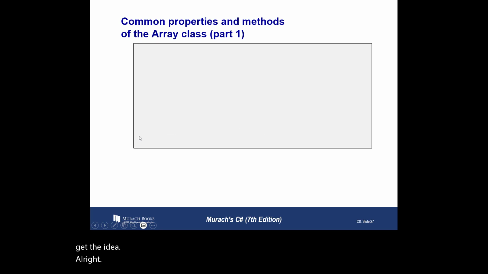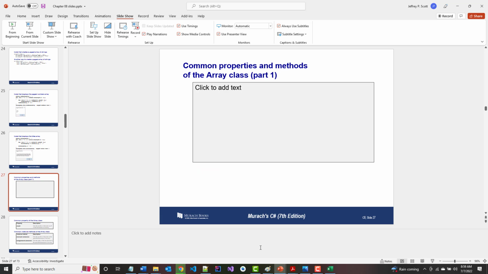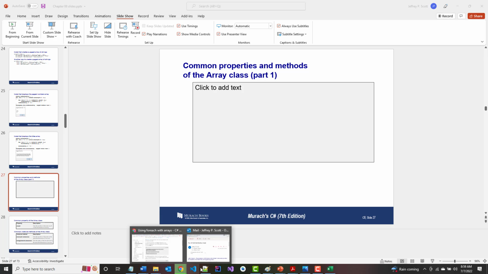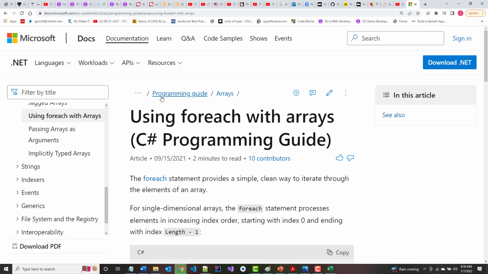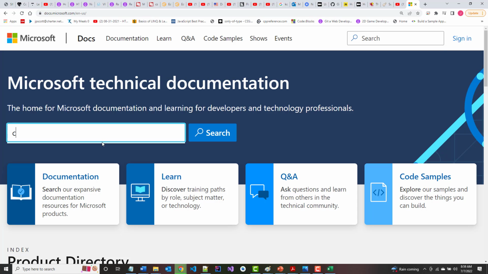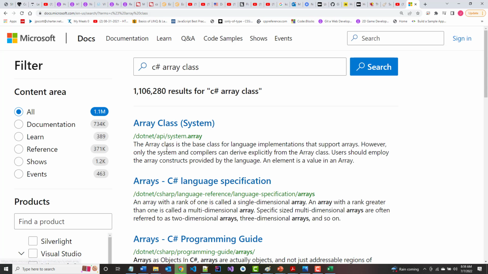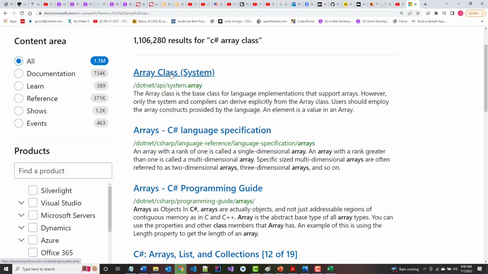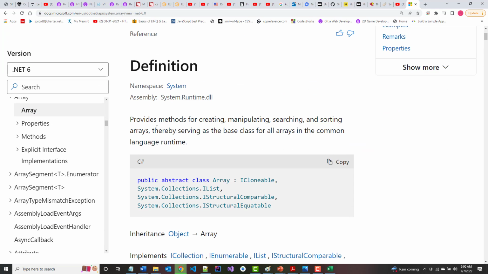All right. Common properties of the array class, part 1. Let's again go back quickly to our friend here out on Microsoft Docs. So I'm going to go back to docs.microsoft.com, and I'm going to type in here C# array class. And whoop, lo and behold, there it is. Some people like to go here, which is kind of the terse documentation. If you go in here with the language spec, typically you get a few more examples, and even more than that if you go to the programming guide. They all blend or bleed into one another anyway.